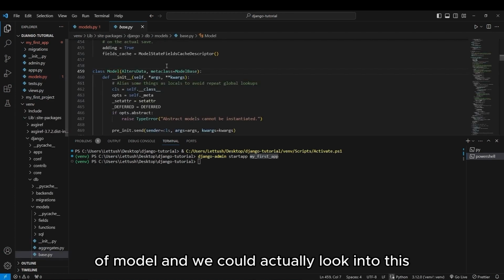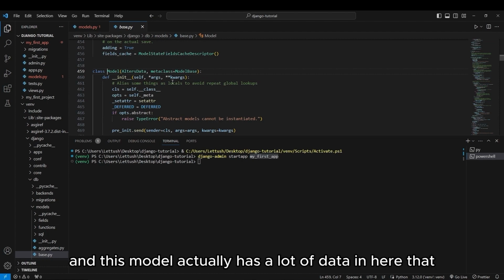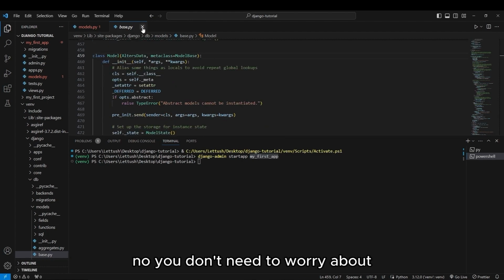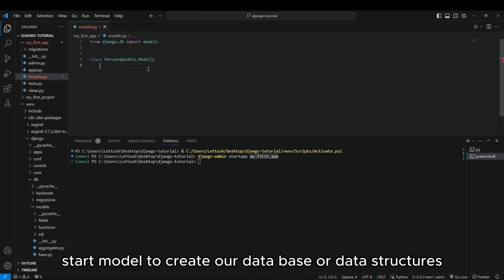And we could actually look into this in the base. And this Model actually has a lot of data in here that you don't need to worry about, but we're going to be taking a lot of functionalities from this models.Model to create our database or data structures.